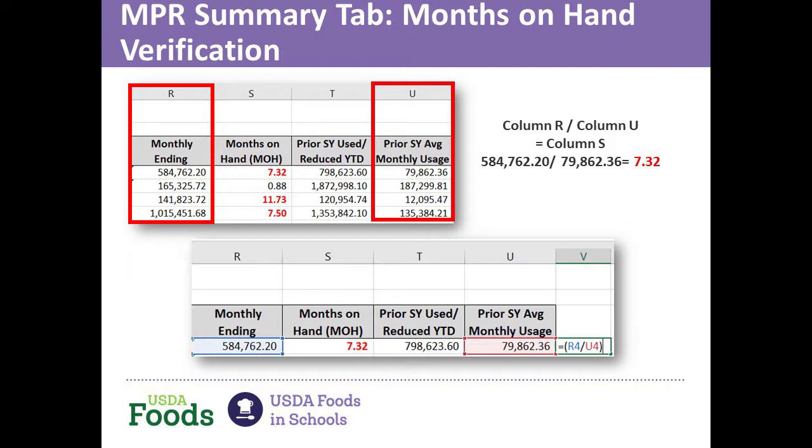Column U represents the prior school year average monthly use. This value is the prior school year used reduced year-to-date pounds, which is column T, divided by a 10-month school year. To verify the months on hand inventory on the MPR Summary tab, divide column R, monthly ending inventory, by column U, prior school year average monthly usage, to get column S, months on hand inventory.